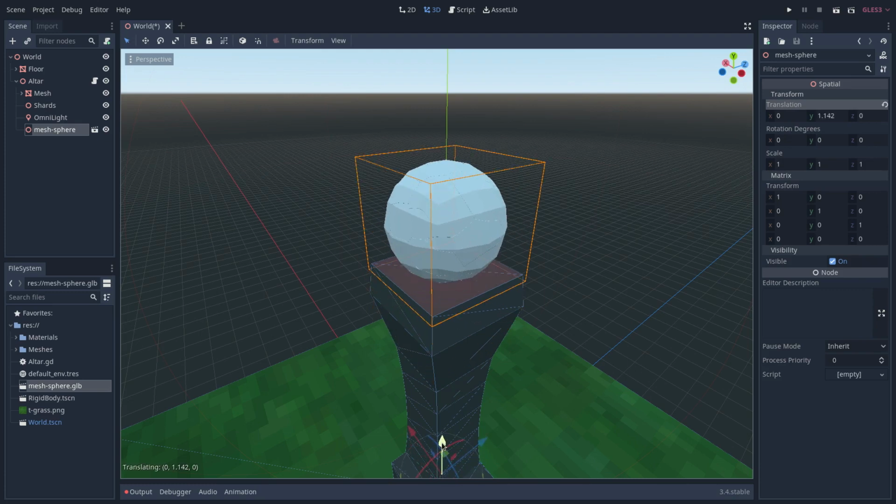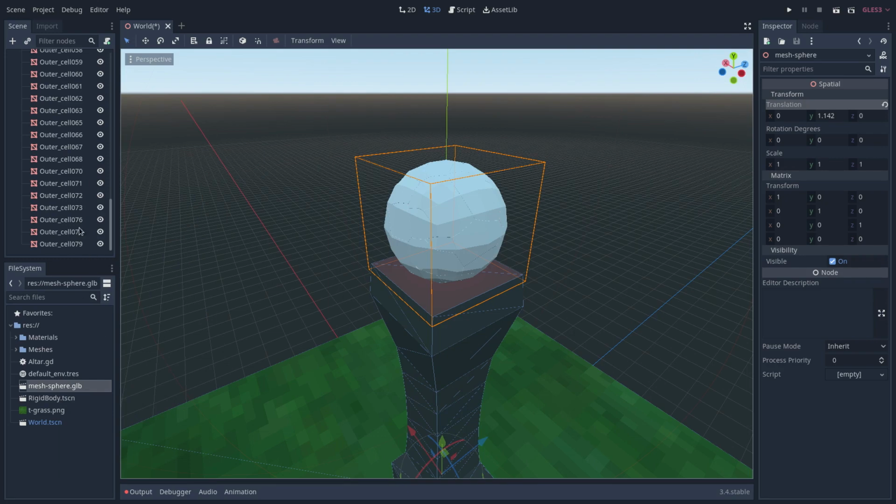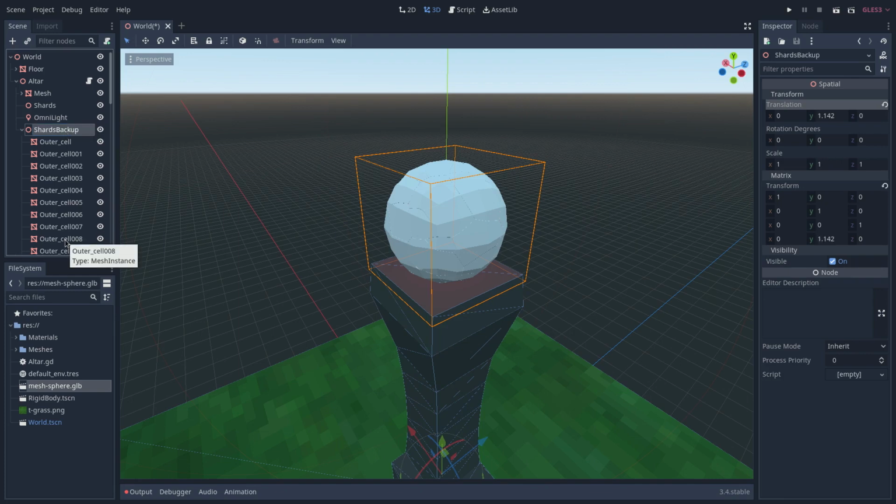Adjust it like so. I'm going to click it and make local. That way we're going to have all of our meshes under the mesh sphere spatial. And in fact, I'm going to name this shards backup. That way we can have a backup of all of our shards just in case something goes wrong.